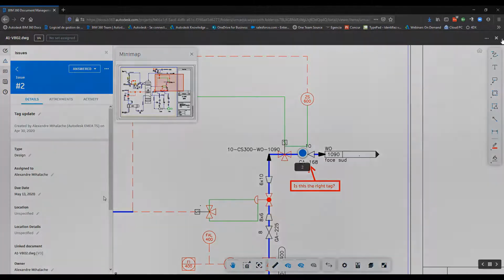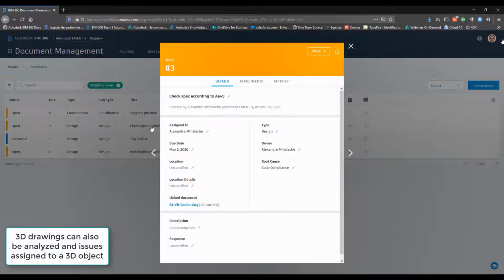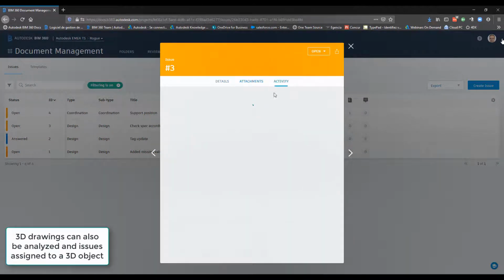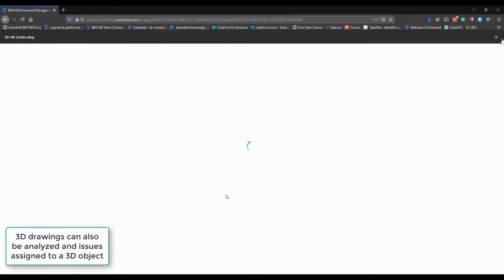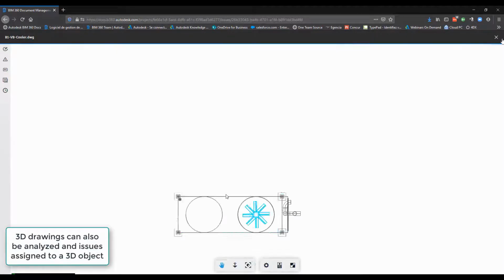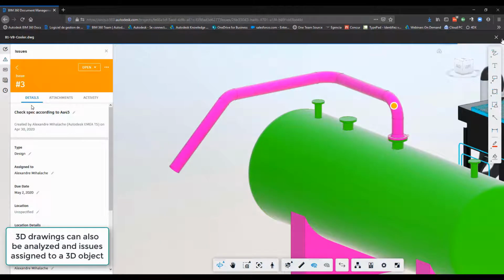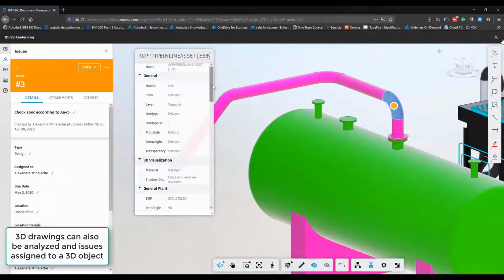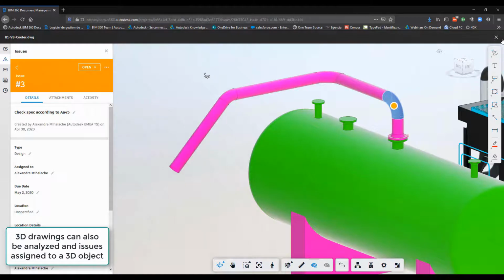As usual, we can add a comment for the record. As I told you, we can do the same thing for 3D models, piping or structure, equipment drawings. We can keep track of the activity for this issue. We can analyze 3D drawings here, look at issues assigned to objects. Please notice that when I clicked on the issue, the right object appeared with the right zoom size, etc. We can actually check the spec as requested.